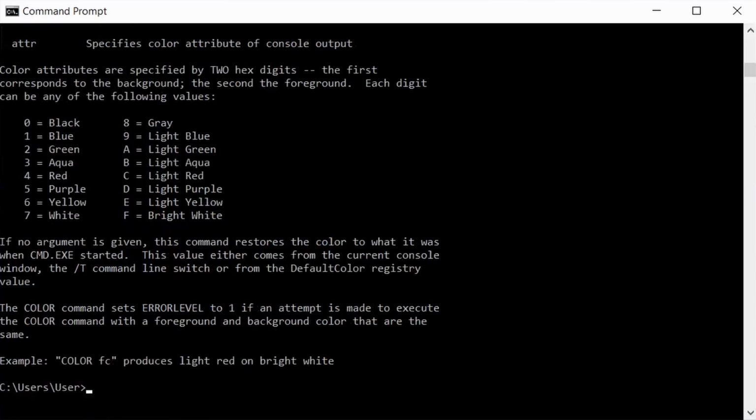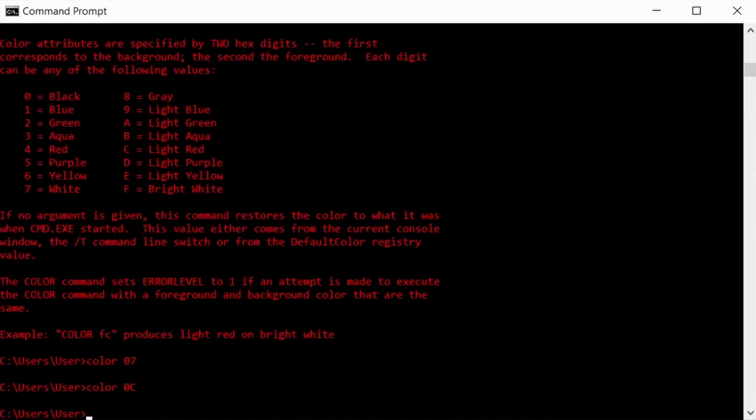So if I say color, the first digit will be for the background. They said it over here. The second one will be for the foreground or the font color. So let's say for the background 0, which is black, and 7, white, for the font. Okay, that's the default. So color 0, let's say, I don't know, C. There it is. So black and red.